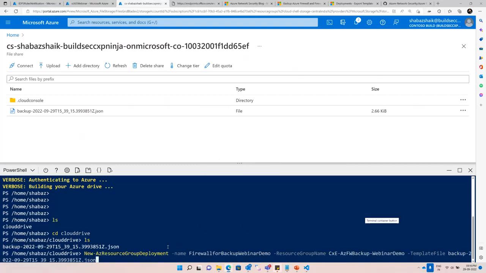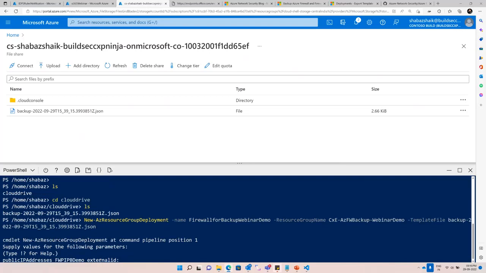This command has new Azure Resource Group deployment, which will ask for the firewall name that we are restoring to, the resource group name, which is where the firewall is present, and the template file, the file that actually has the backup. We have given all the details, and I'm running this command now. Like I said, it will ask for two details, the firewall public IP and the firewall VNet, while we are trying to restore it. Let me give those details like I showed you before.